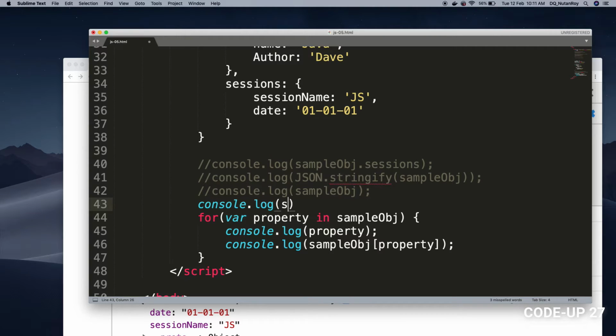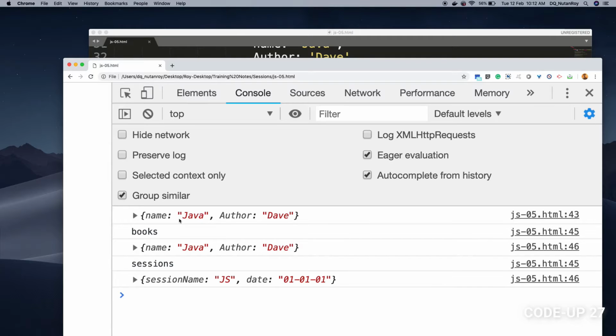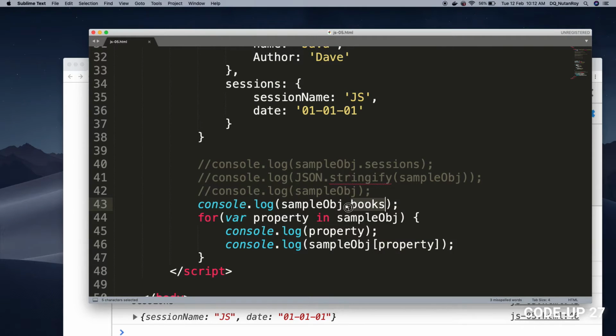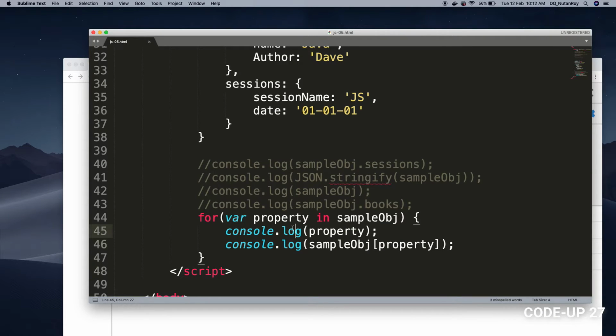If you know the key, you can access with dot property. Sample object dot books, like that. So where we need to use dot? If you know the key. Where we need to use square brackets? If it is dynamic. So it may change at runtime. See now, we are getting the same. We are printing the books with the dot also because we know the key here. Here, this is the dynamic one.